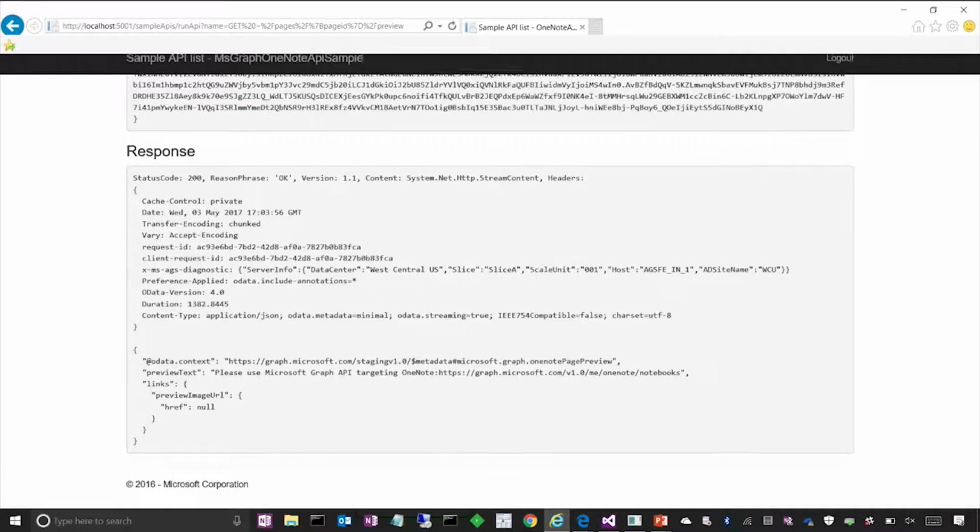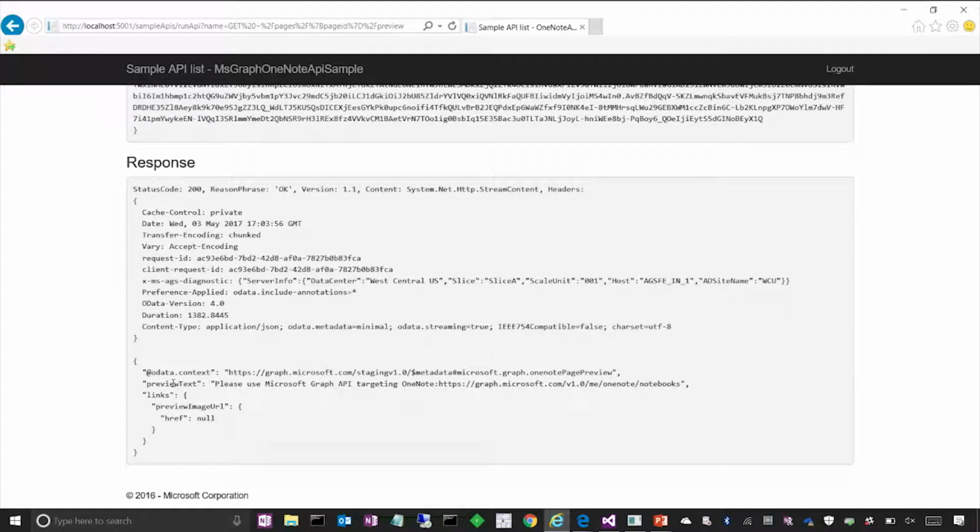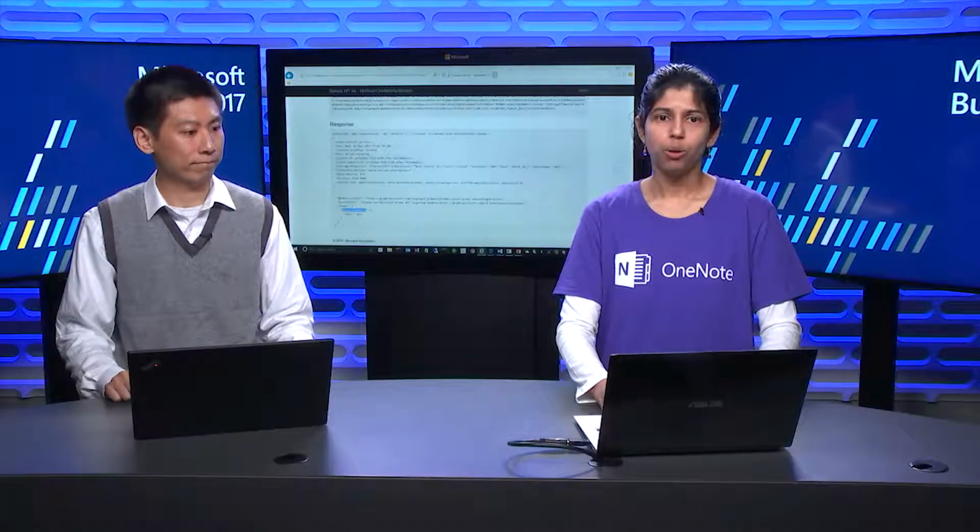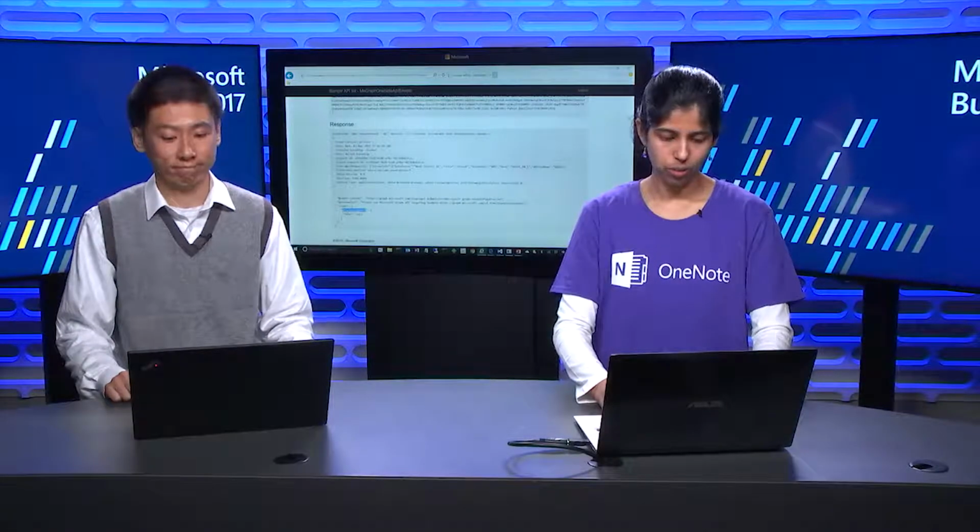This gives me back a response which has a preview text of the page that we just saw. And if there is any image in the page, this also gives me a public link to the image. So using this preview API, we can combine it with our OneNote Search Pages API to build a search experience with page preview images.